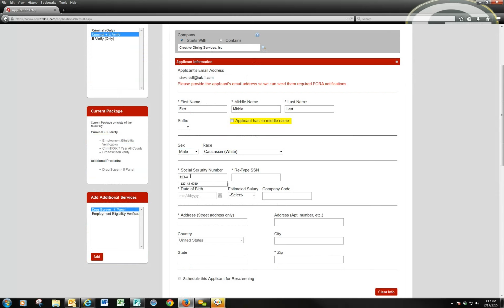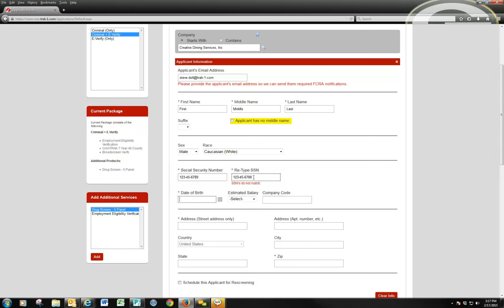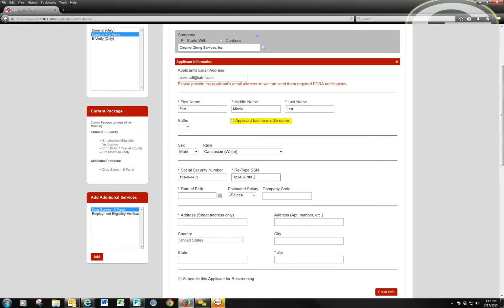Social Security number, we're going to enter in, and it needs to be the same in both fields. If I don't type it the same, it tells me that they don't match. I can go back and make the correction. If by chance you have an international student that you still want to run criminal on, and they do not have a Social Security number, entering all 9s in this field will bypass that requirement.